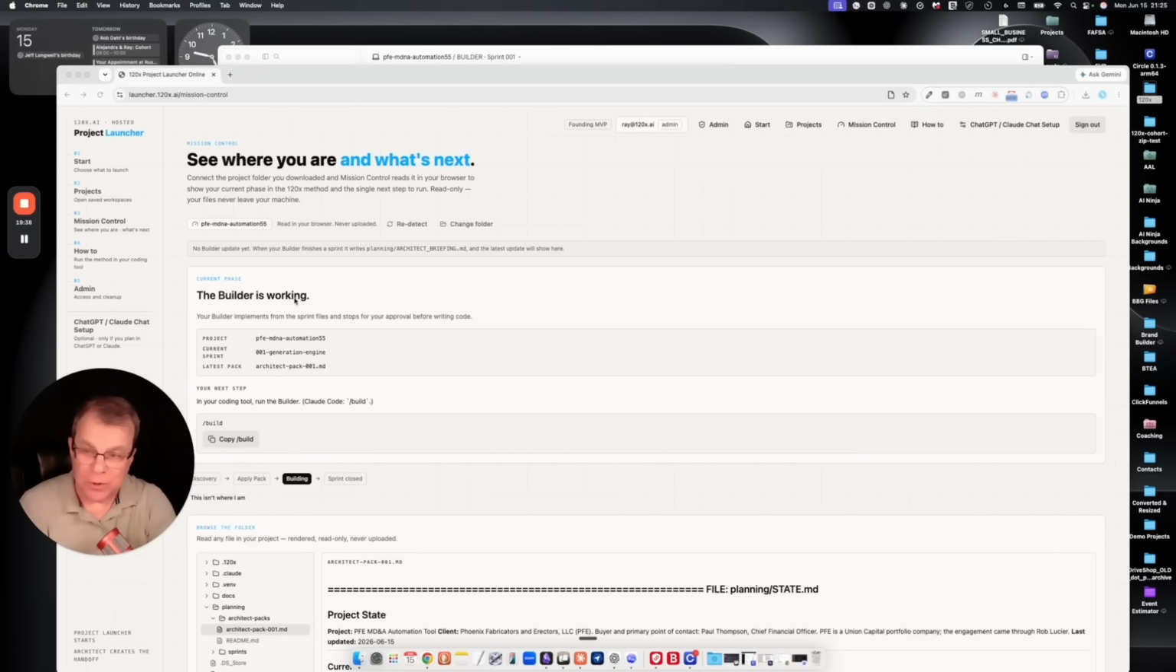It says the builder is working. That's right. Your builder implements a sprint, so it knows what sprint you're on, and it shows you what is next. In your coding tool, run build /build, which is what we did. And so that is, to me, a cool setup.